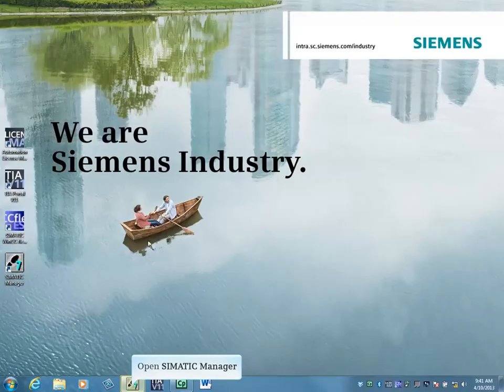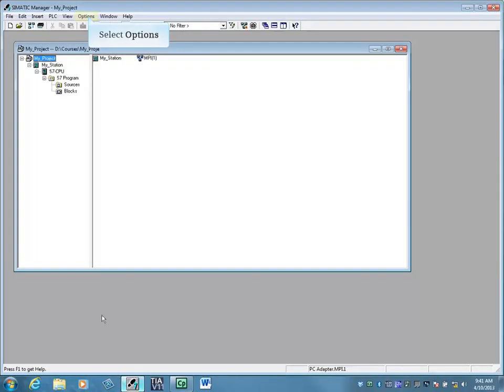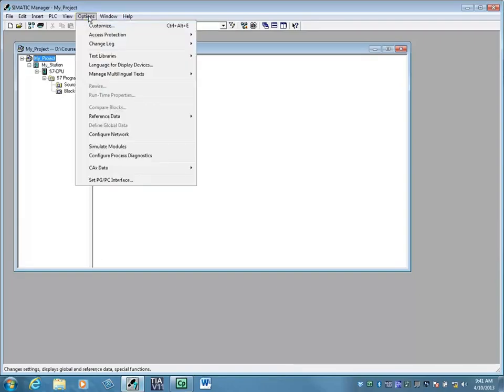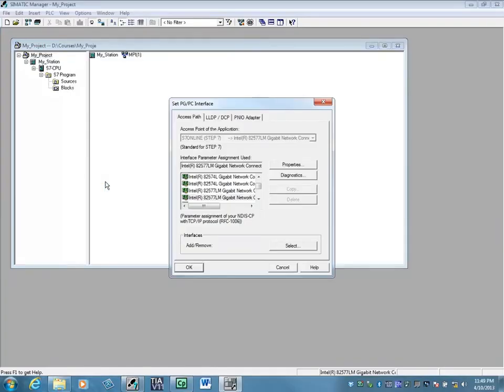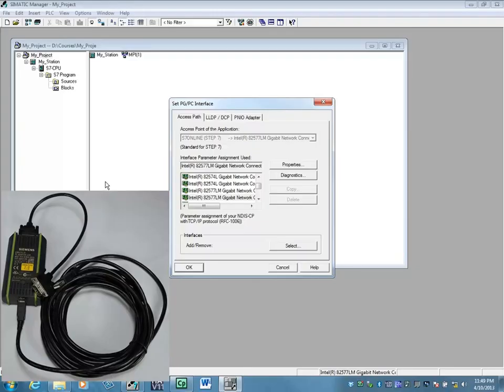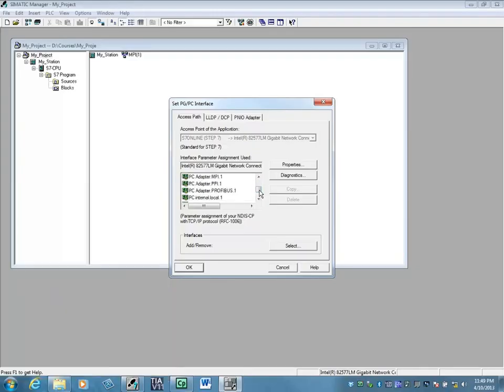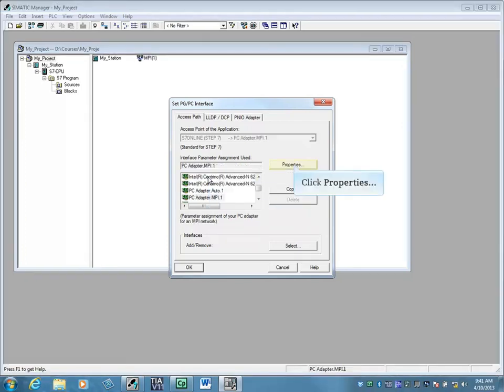Open SIMATIC Manager. Click the Options menu and set PG-PC Interface at the bottom. Let's first look at communicating with Multi-Point Interface, or MPI. If you're using a PG-PC adapter like this one, then scroll down the list and select PC Adapter MPI. Take a look at the properties.